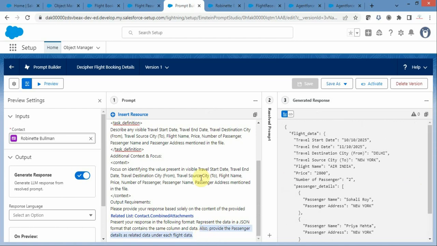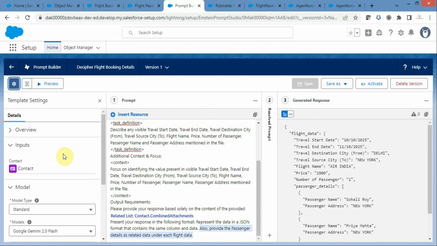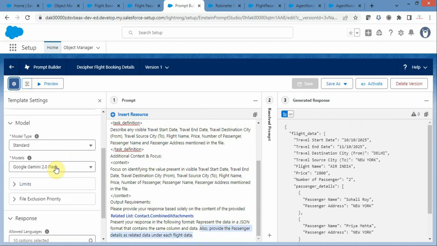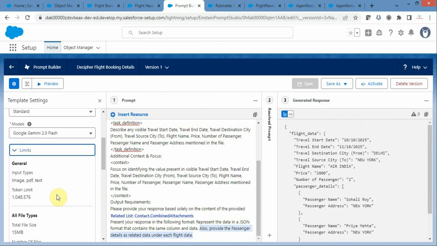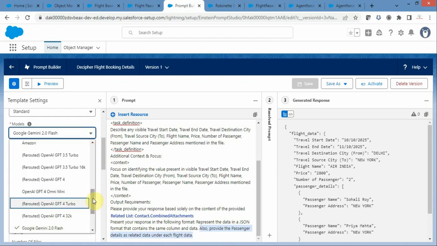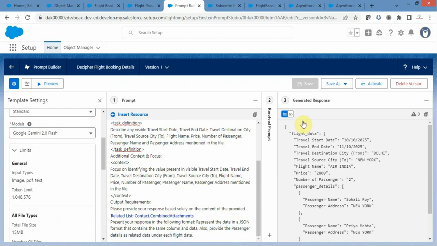So yeah, that is related to the prompt builder and how we can use the multimodal feature. For the multimodal feature, whatever model you are going to use, just check in the limits section whether the input type PDF or images is allowed or not, otherwise it will not work. So yeah, that is all. If you want to try another model, like OpenAI GPT-4 Omni Mini, you can use that also and see how the response differs.